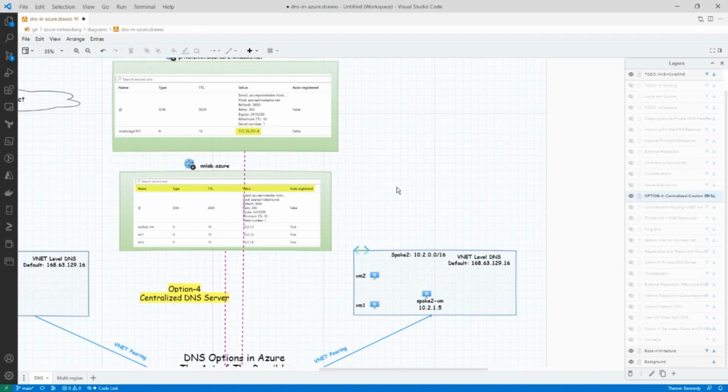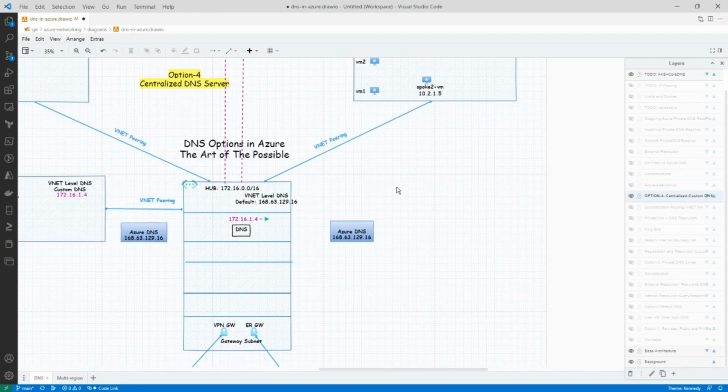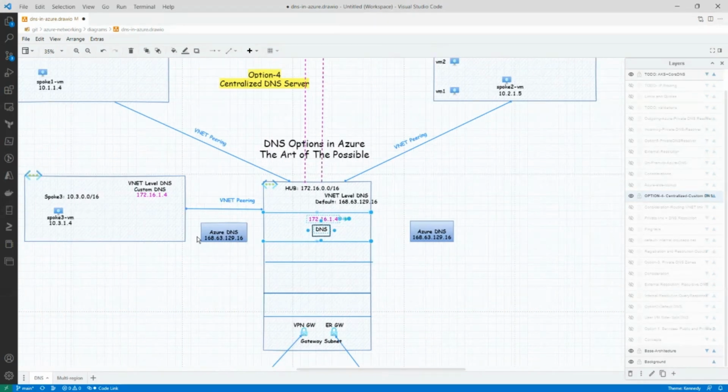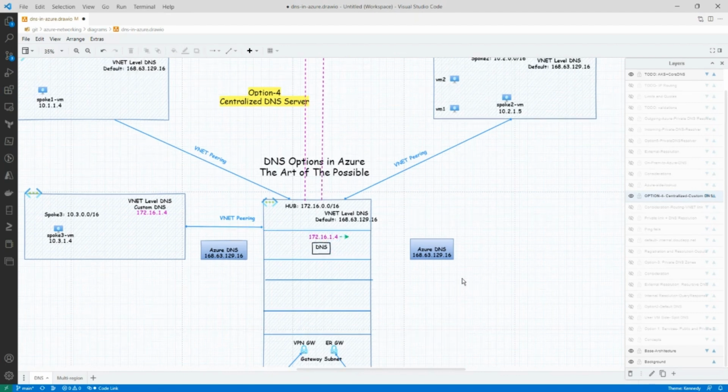So in this option, we introduced the concept of a centralized DNS server over here and a custom DNS server at the VNet level. So on the VNet level, you set up a custom DNS server, and in a shared services VNet, you set up an IaaS VM. And let's look at the flow, how those would work.